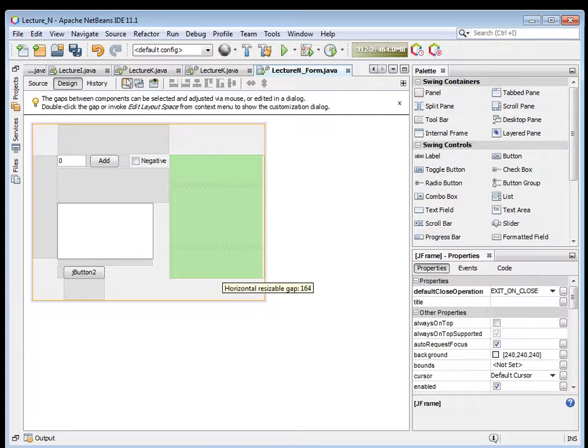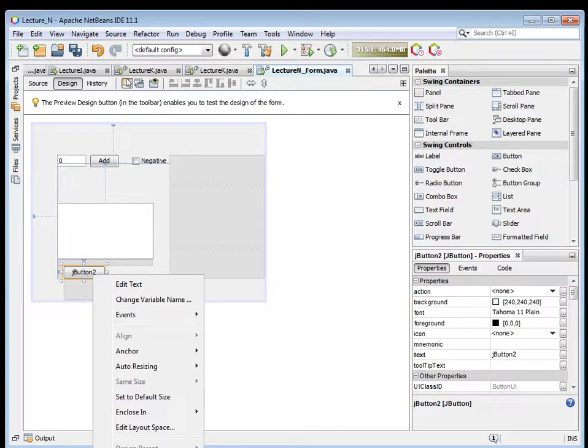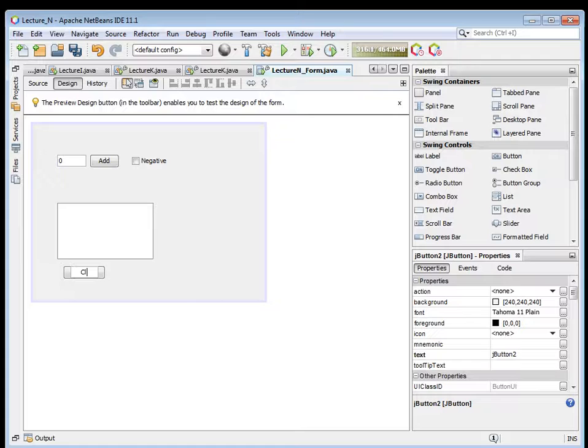Now that's stupid user interface design, right? We should just put two buttons, an add and a subtract, but whatever. Down here, this button is supposed to clear the scrolling text area. So I'm going to right click, edit the text to clear.